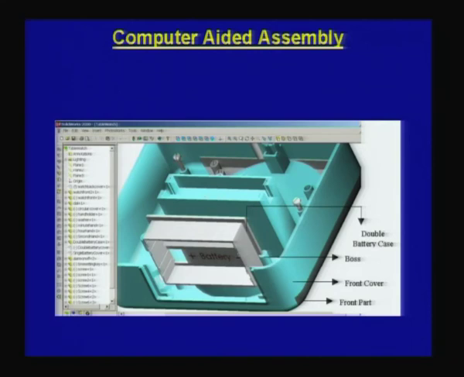Here is basically a view of computer aided assembly, where one is trying to look at the interior of a component. Suppose I want to insert and replace a battery in a product, how easy or difficult is it to do? If there are any problems in inserting or removing a battery, then I can go back and redesign this particular component for ease of maintenance. So, computer aided assembly looks at all these aspects, and many of the CAD systems nowadays give you an assembly option apart from the geometric modeling.